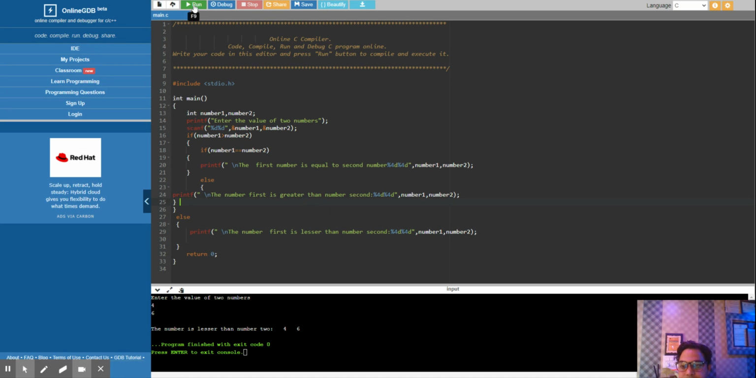Let's see what will happen. Okay, I'll put here that number first is greater than number second. Similarly, I can put that number first is equal to number second. What will happen? It will show the wrong results. Okay, there is a mistake. If number one is greater than or equal to number second, then we'll implement the second condition.